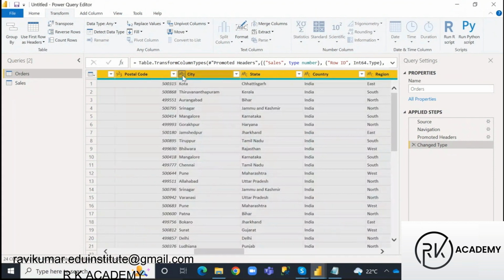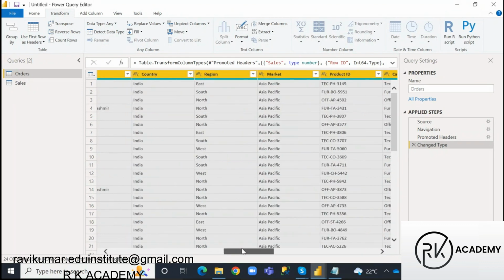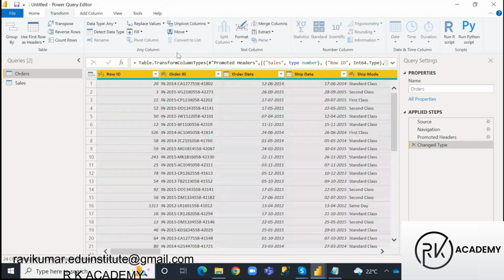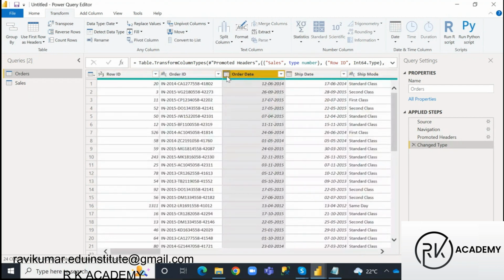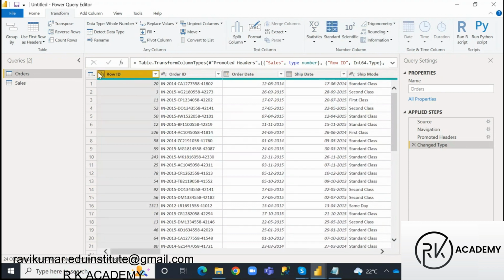See, guys, for city, ABC means text. State ABC means text. Country ABC means what? Text. If I come here, order date, the calendar icon means date. It is date data type. Here order ID, 1 2 3 means numeric column. Am I clear, guys?